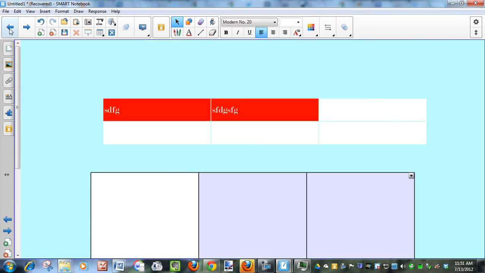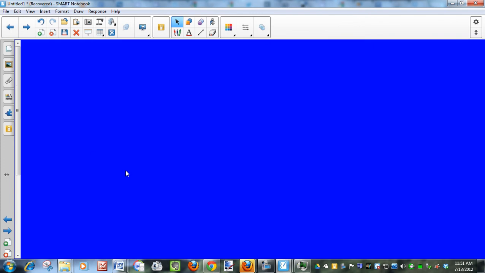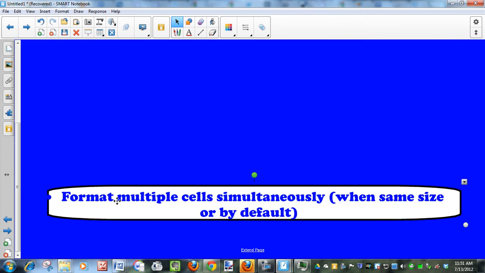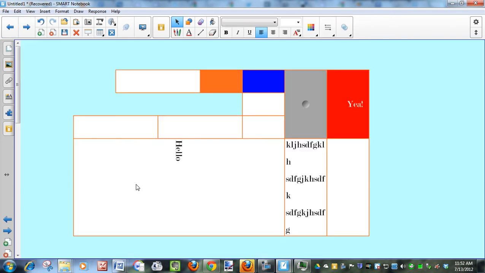So I guess the moral of the story here is that when you are working with formatting multiple cells at the same time, if it doesn't give you the ability to select multiple cells with the left click and drag, it's probably because your size needs to be adjusted. Either it needs to be made the same size or the cells need to be squared, but it works much better with symmetrical cells.